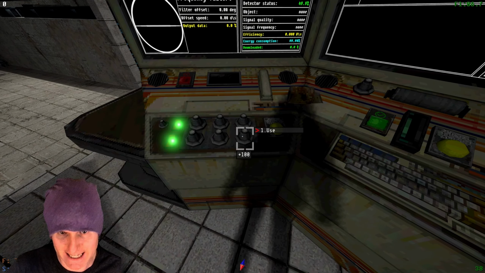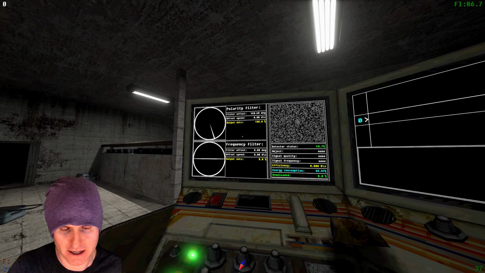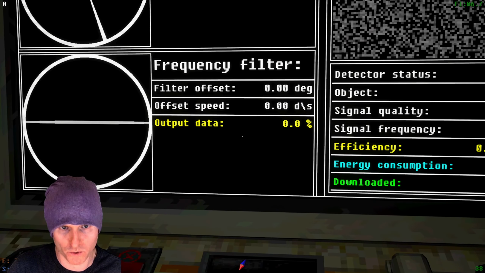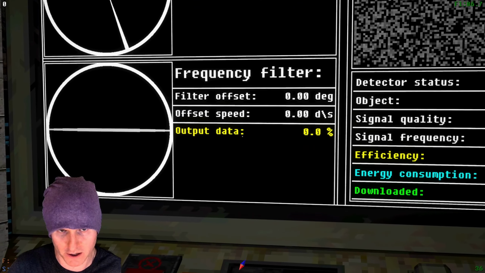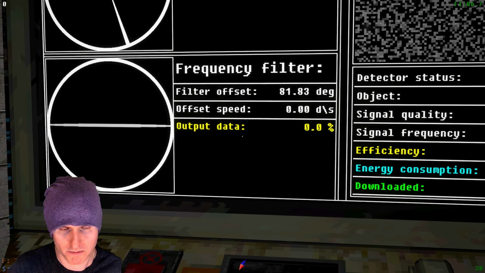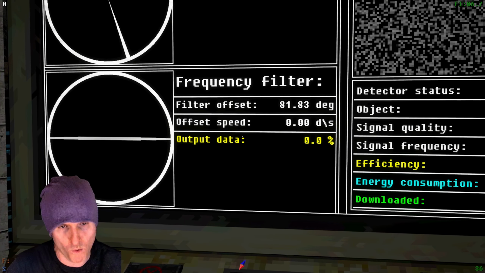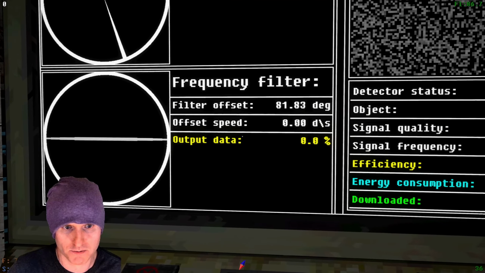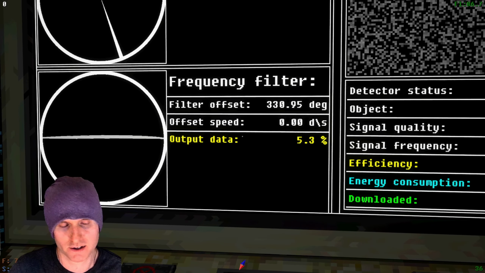I'm going to hold E. I click holding E on it. I'm going to look at the monitor, and then I'm going to adjust it with the scroll wheel. I'm holding E and I'm using the scroll wheel, just like with the polarity filter. So now we're looking at frequency filter. By just notching the scroll wheel up once, it increases an offset speed of 100. So we're at 100 there, D divided by S. Degrees per second, I don't know what it is.